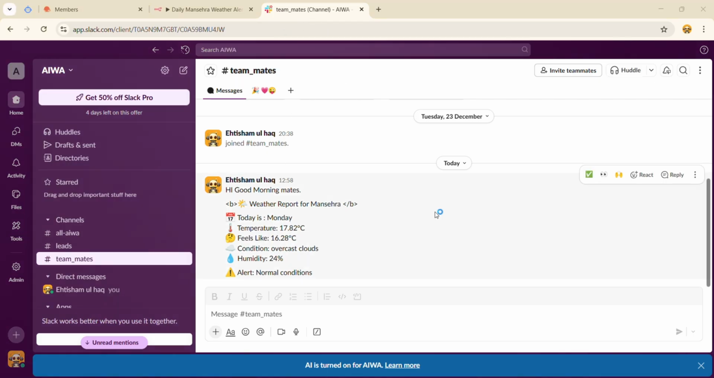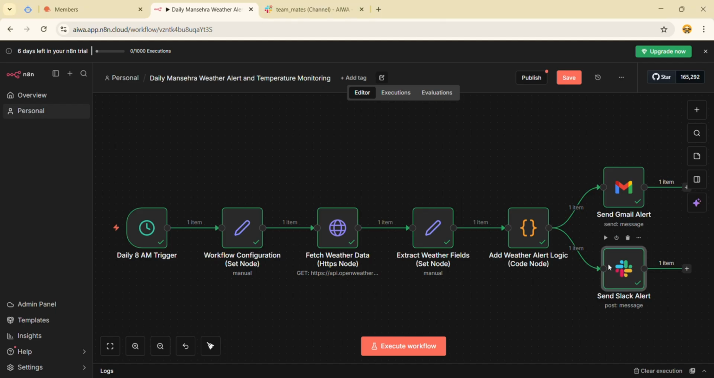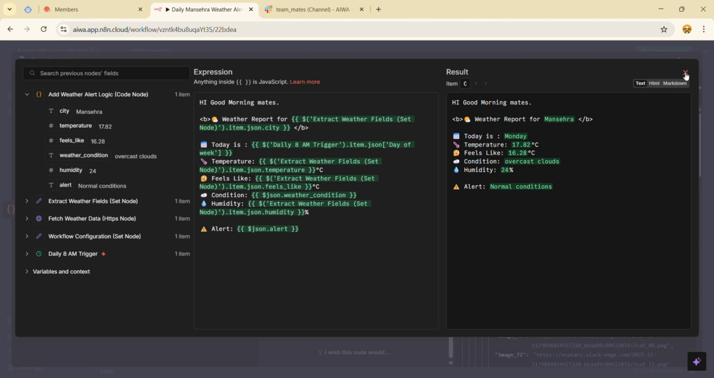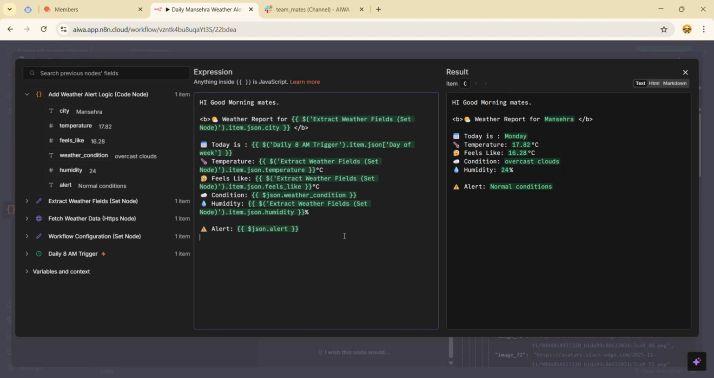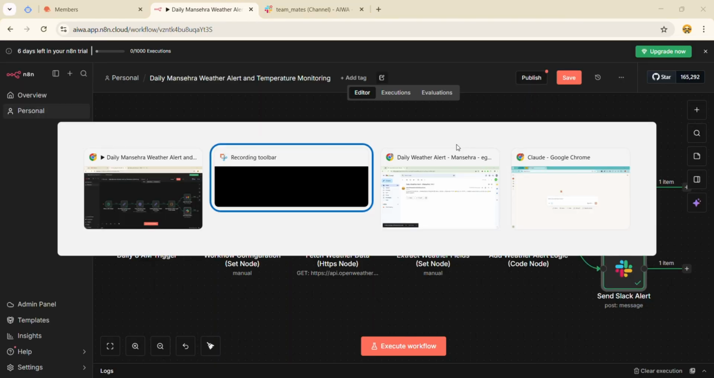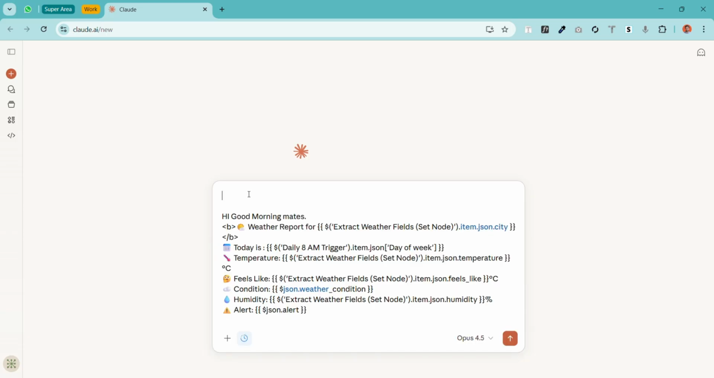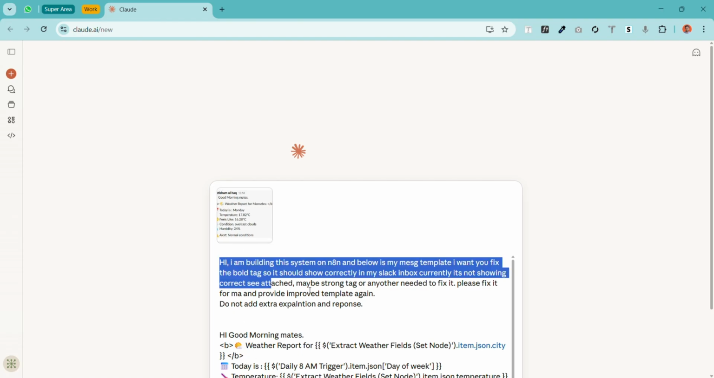Or you can just capture the screenshot, okay, and also copy your Slack HTML template. This one. Okay, I can see one thing here. See, message type is simple text message, so it should support HTML. Okay, just simply copy this template and go to any AI tool like ChatGPT or Claude. For now, I will just do it with Claude, and simply we will get help from Claude. Control V. Okay, I have just pasted the screenshot and my template and explained this to Claude.